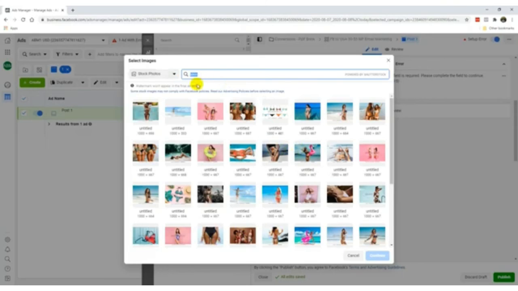Okay, so just because these pictures are here, it doesn't mean that it's compliant. And you can see that even the warning and the heads up is here already. They already made a disclaimer. Some stock images may not comply with Facebook policies. Read our advertising policy before selecting an image.